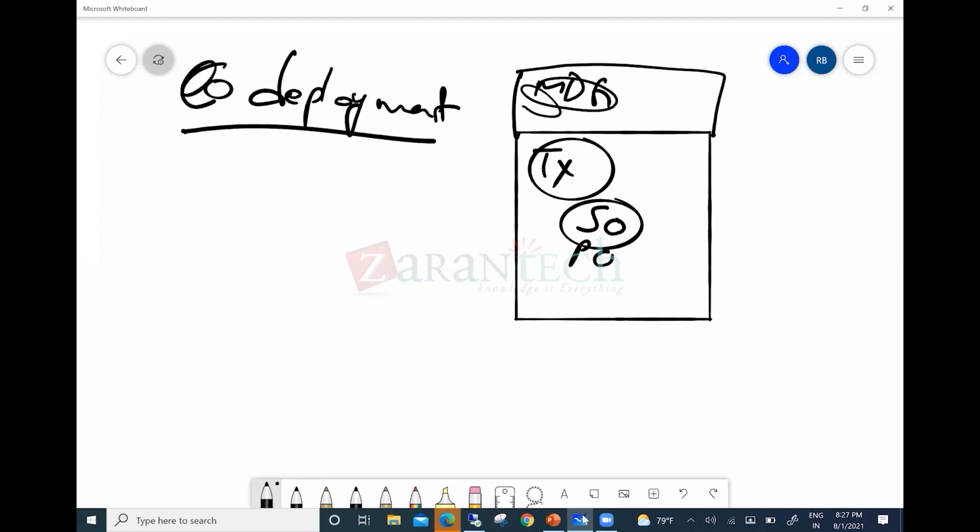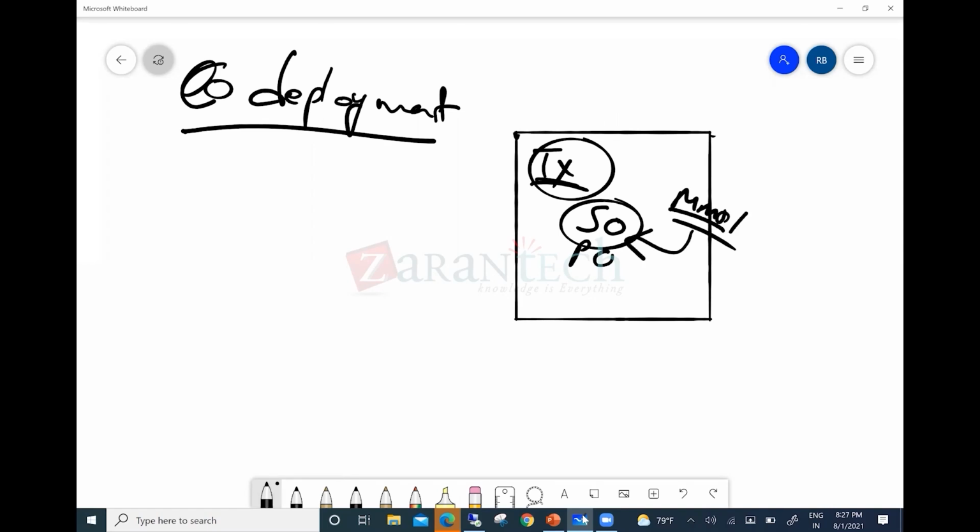Assume that there is no MDG in the system. While creating a sales order, how do you get the material number? You need it from ECC. This is your transaction system. So you go to MM01 and create a material first, and then the same material you will use in your sales order and purchase order.